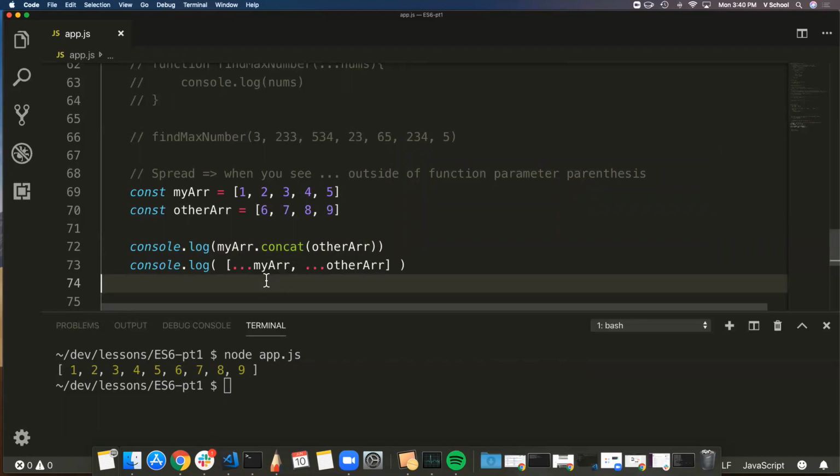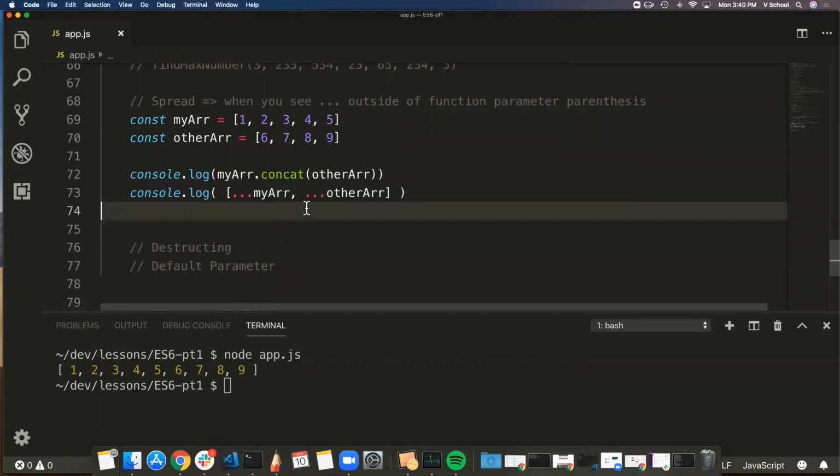Now, you cannot spill the contents of an array into an object, and you can't spill the contents of an object into an array. But you can spread object contents into another object. You can spread array contents into another array, no problem. What does that mean? Let's look at an object.